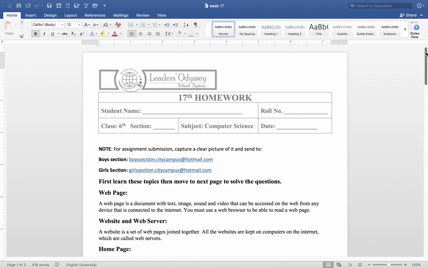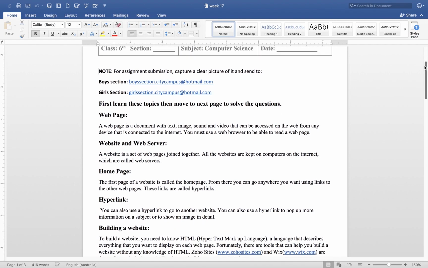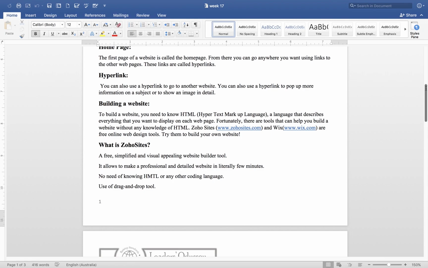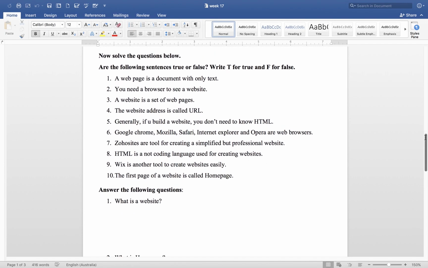Here is your today's homework. First learn these topics, then move to the next page to solve the questions. Here is the content written about web page, website and web server, then home page, hyperlink, building a website, what is Zoho Sites. Then after learning the above content, you will solve these questions.